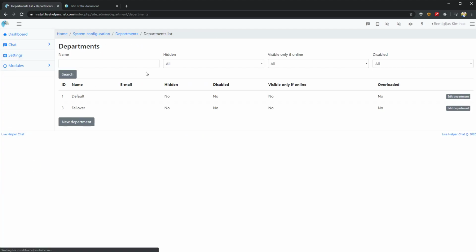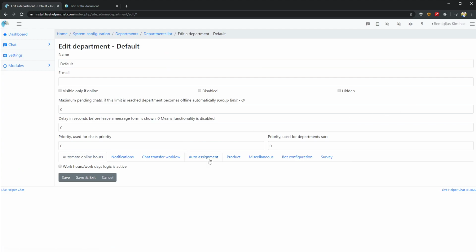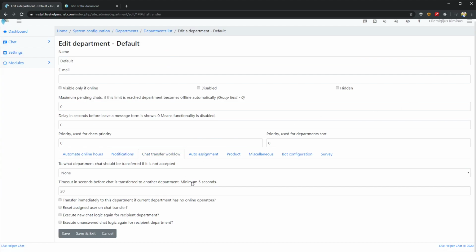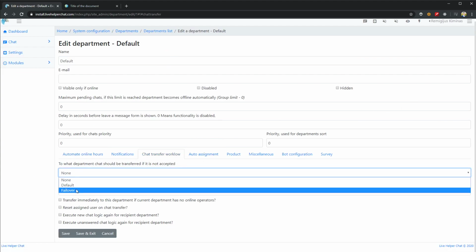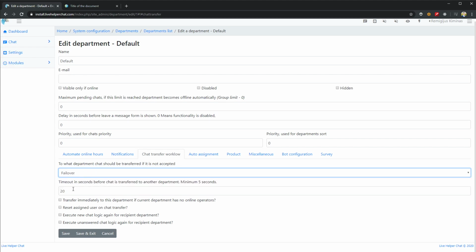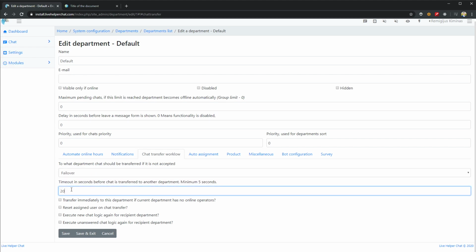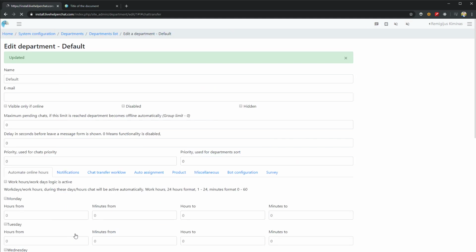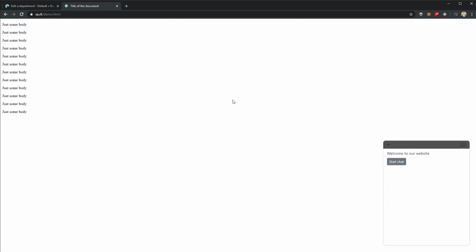Now we go to default department. Chat transfer workflow, we choose to what department we want to transfer, we choose failover, we let chat to be in pending mode for 20 seconds. Also I recommend reset user once chat is transferred to another department. Save it. Now if we refresh, we see we have department, but we do not want to show failover.